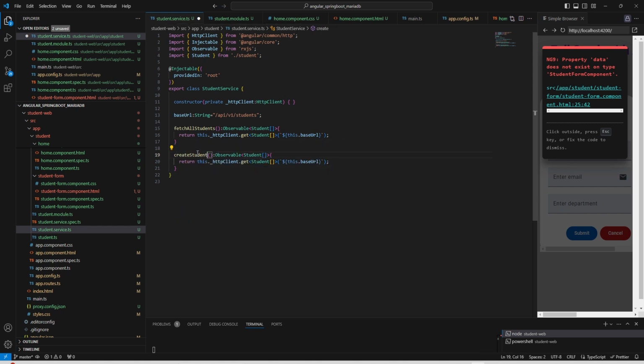Like we can say create student, and it should return just a student, and we need to call the post mapping for that on the HTTP client. And here we need to pass the data which is of type student, which we need to insert into the database. Fine, and this is the same data we are passing. We can save it. Now we have created the create student method.